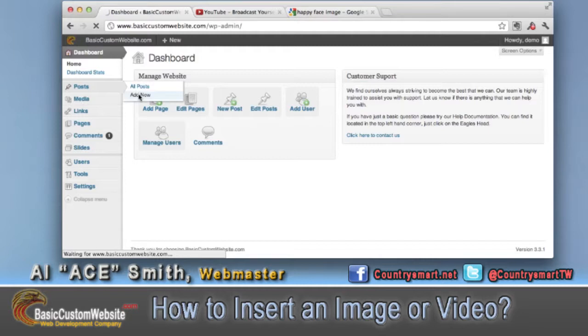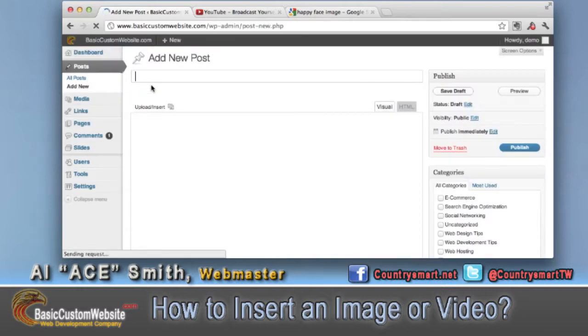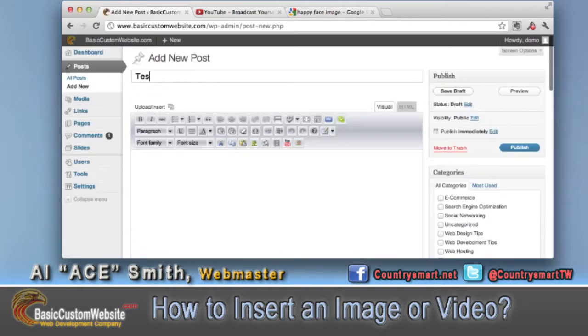And the very first thing we're going to be talking about is how to import an image into your post. So we've got our new post here, and we're going to call it Test Post 1. And there's a link here that you can actually insert a video directly on your text editor here. However, that's not the way I would prefer you learn how to do it. I actually like this way better.